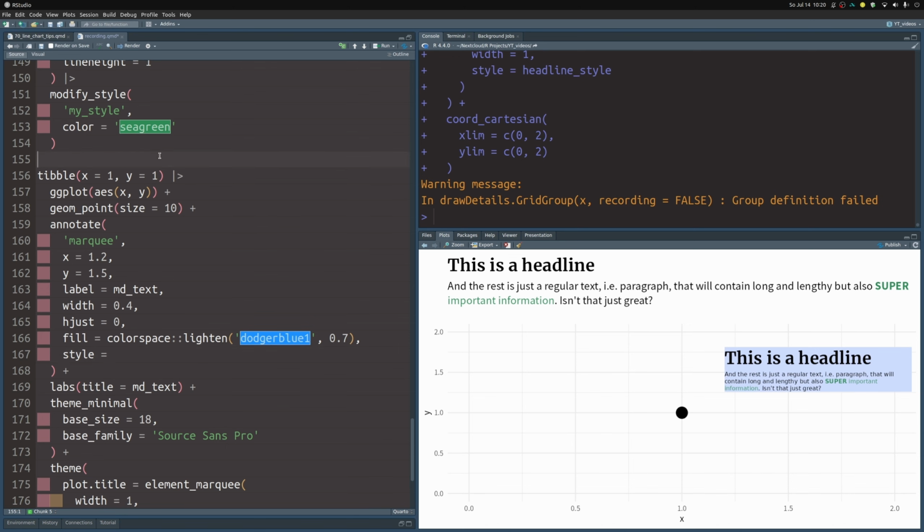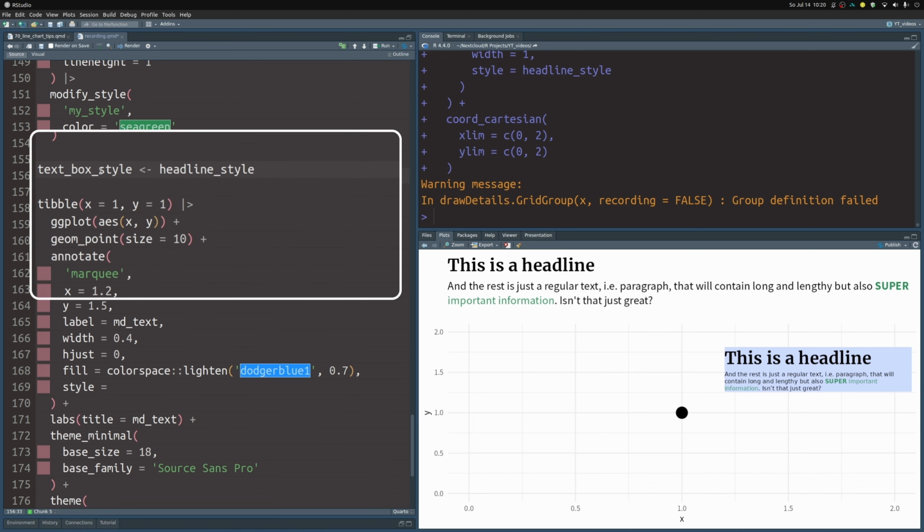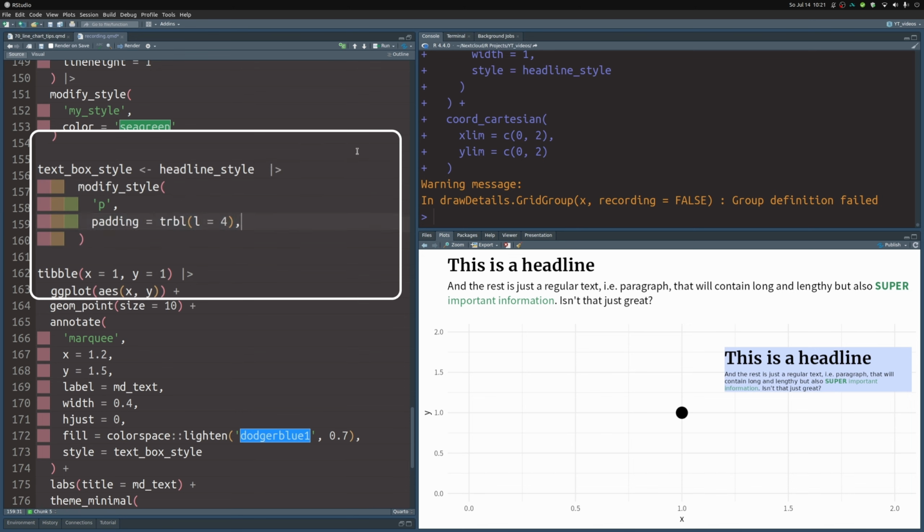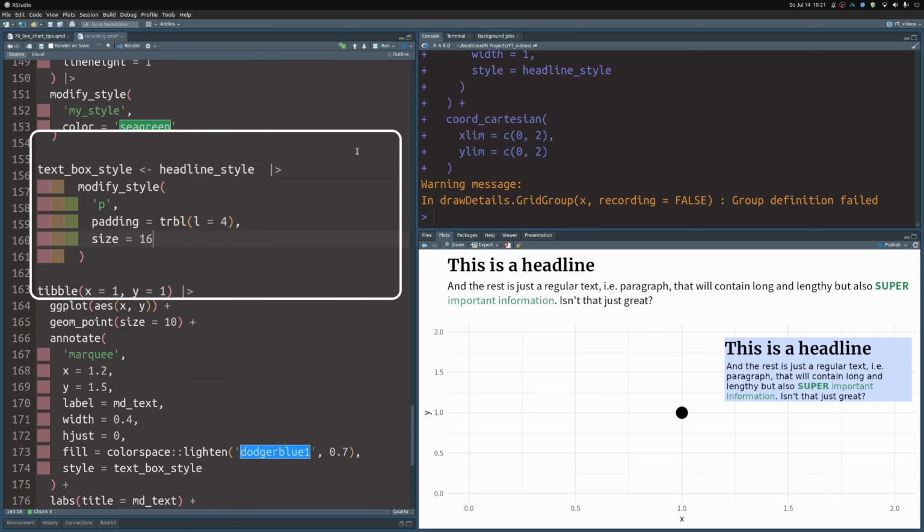So let's define a new text box style by modifying the headline style later on. So for now, let's just throw this into a new variable. And now let's add styles to this. Let's start out by sending our headline style to modify style. And in there, let's target the paragraphs. First, we want to have a little bit of padding on the left so that things align nicer with the headline. And let's make everything a little bit larger.